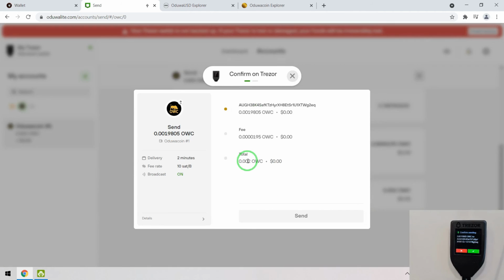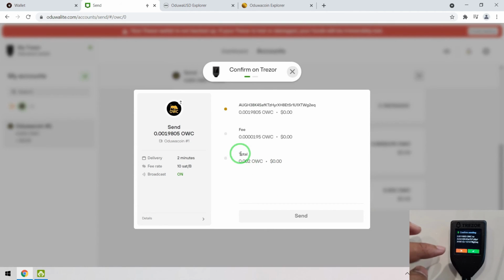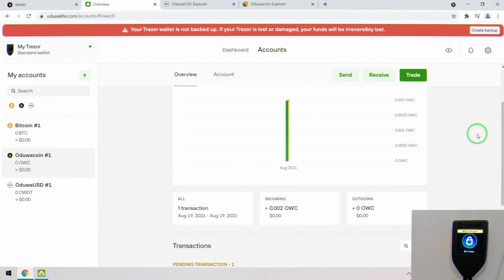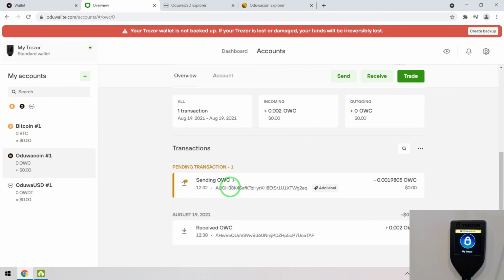The same process as Odua coin, we have to confirm the address and the amount. It is the same as we said. Here you can verify it. Okay, now I am approving and now hold to confirm. So this is confirmed by the Trezor wallet, but we have to confirm by clicking on the send button. Okay, so our transaction is shown here, that is sending 19805 to that address. It is still in an unconfirmed state.